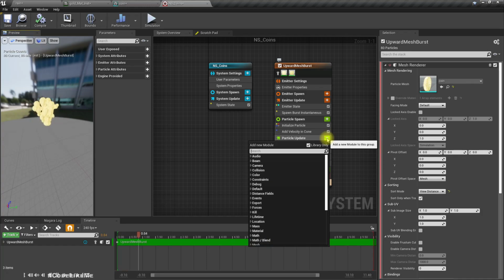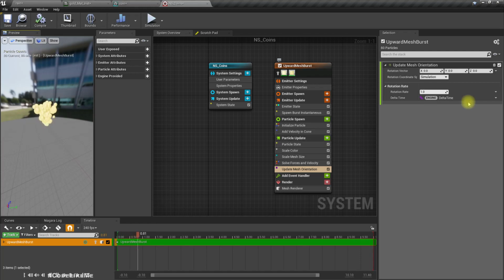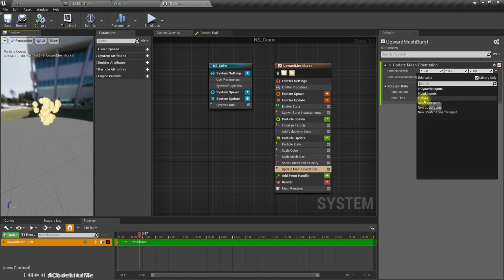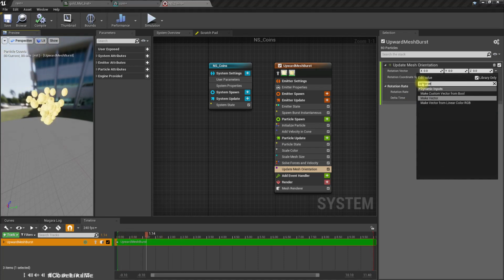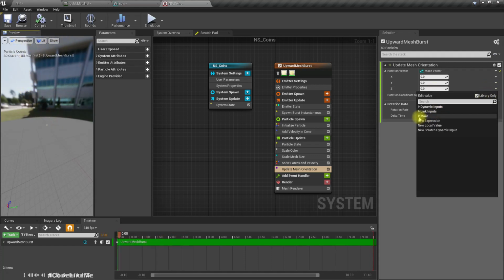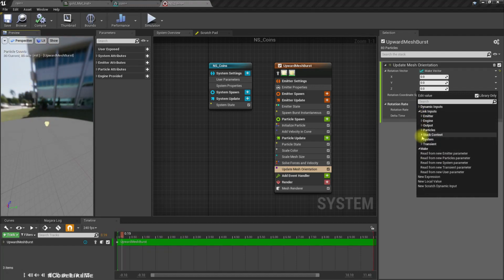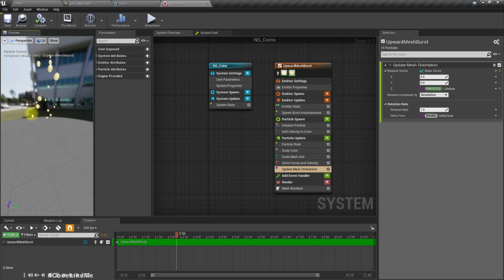So how to add rotation? Here we have orient, update mesh orientation. Now here I'll link this set for rotation or yaw to the lifetime of the particle. So now you can see it is rotating.